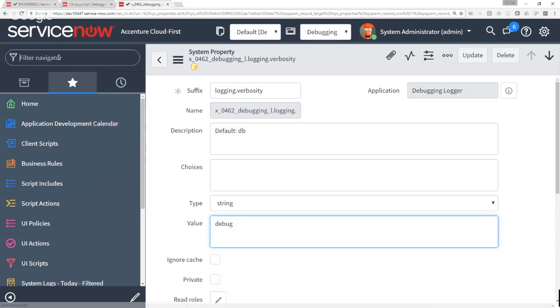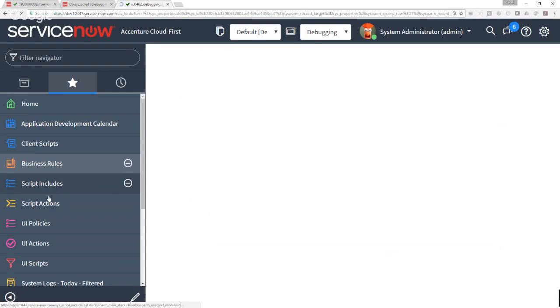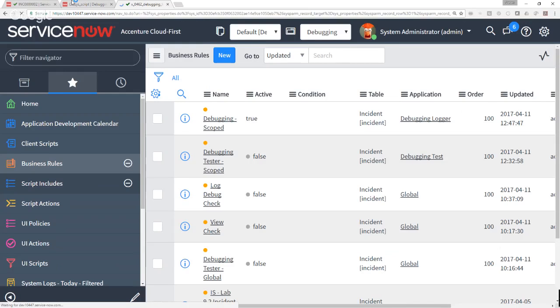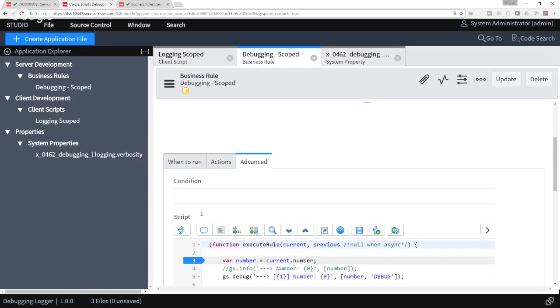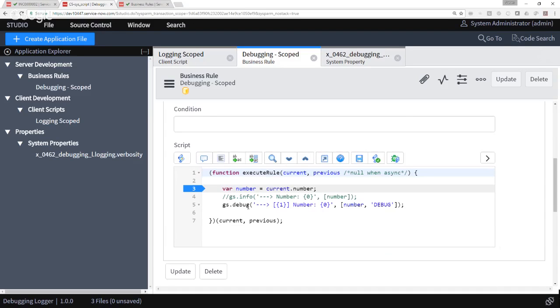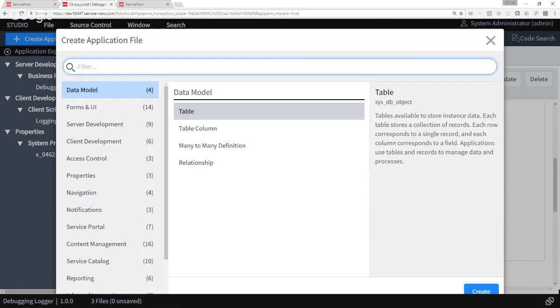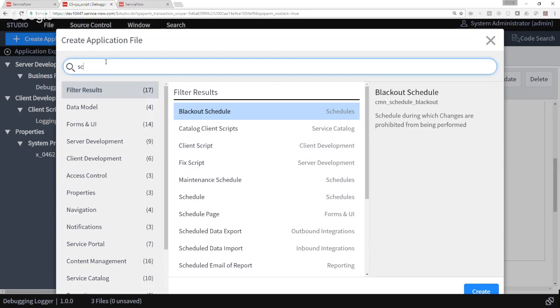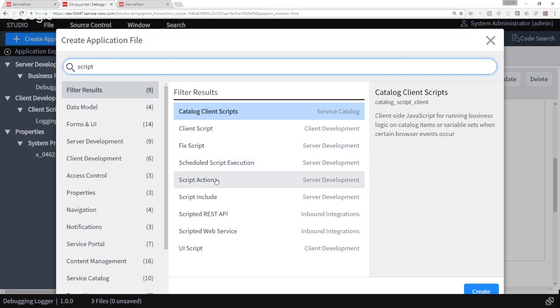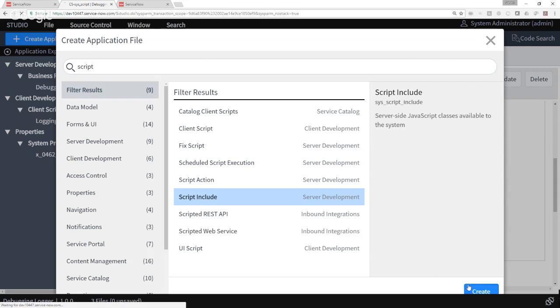All right, now let's get down into the gritty nitty. Go back to our scoped application. I am going to create a way of writing this stuff out to the log, but I'm going to use a script include to do some work for me. So let's create a script include. And type in script. Need to get things to work. And we'll do a script include, create.